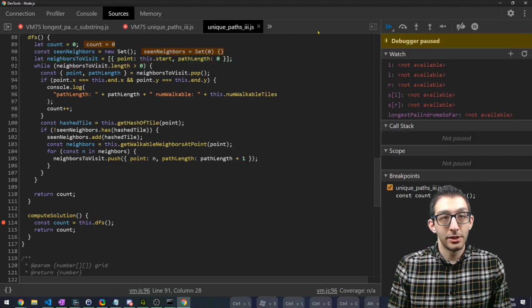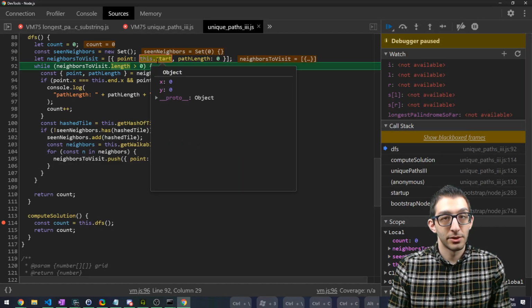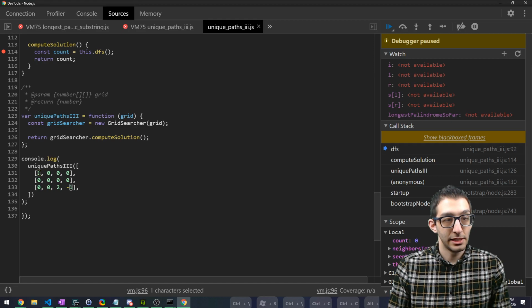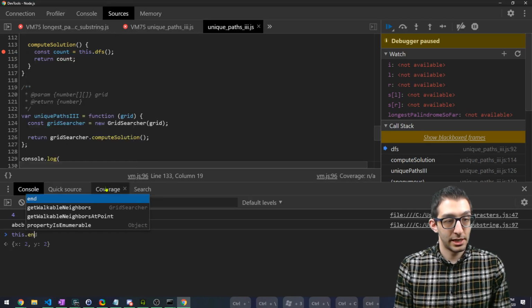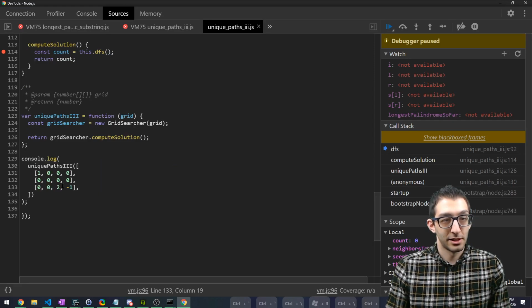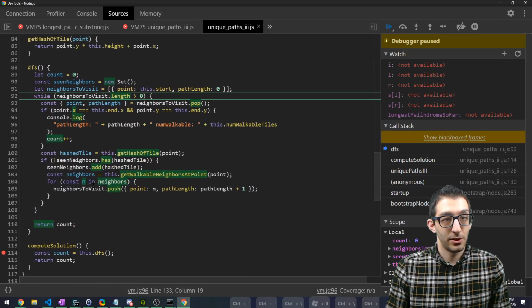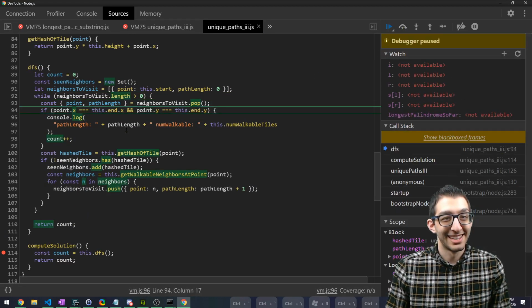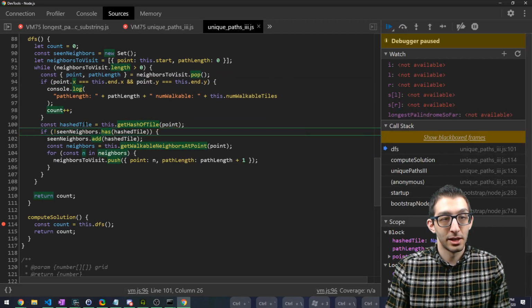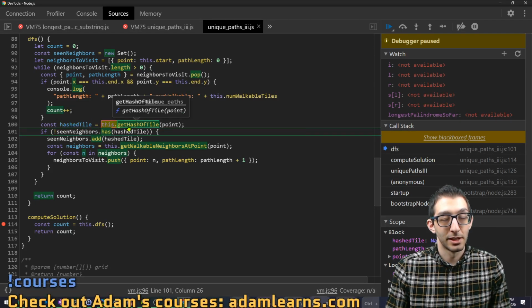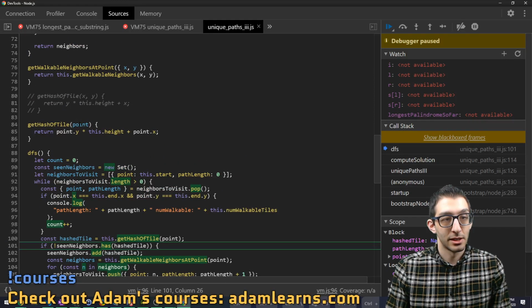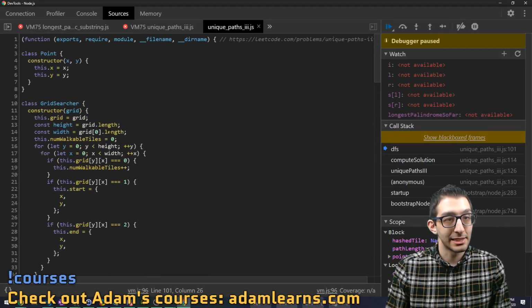All right, so we start with no seen neighbors, and our start is 0, 0, which is that even correct? Yes. And our end should be 2, 2. This dot end. Yep, perfect. Okay, so we're doing well so far. Now we get our neighbor to visit. It is a point and it's a path length. Perfect. We are not at the end, so we get the hash of the tile, which would be 0. Not a number. There's our problem. What's hash of tile doing? Point dot y. This dot height doesn't exist.